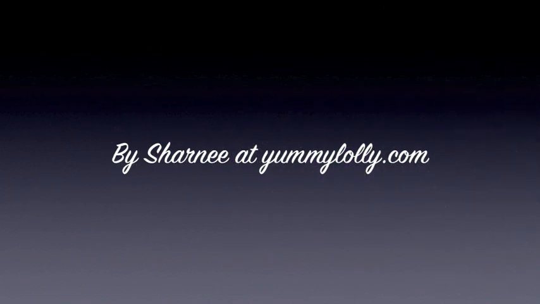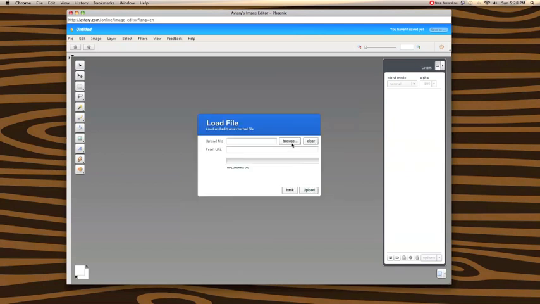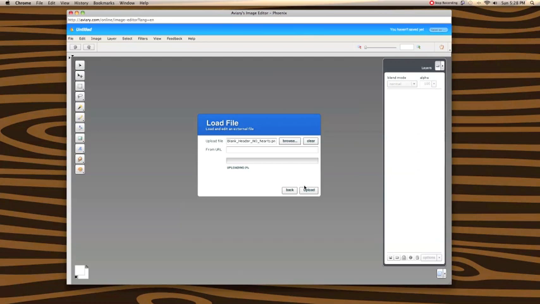I'm going to show you how to edit a header in Phoenix. Click Load Existing File, click on Browse. I'm going to select the header with no hearts. Click Upload. Sometimes it can take a while, so don't be alarmed. It will open the file eventually.